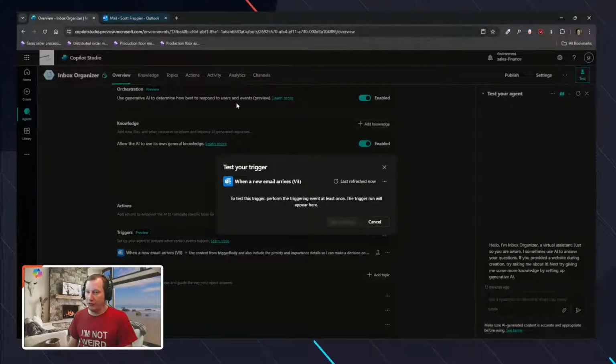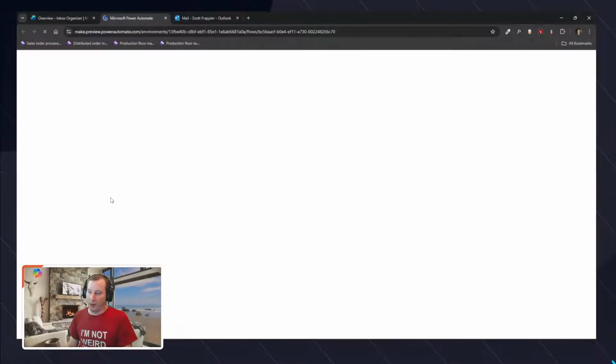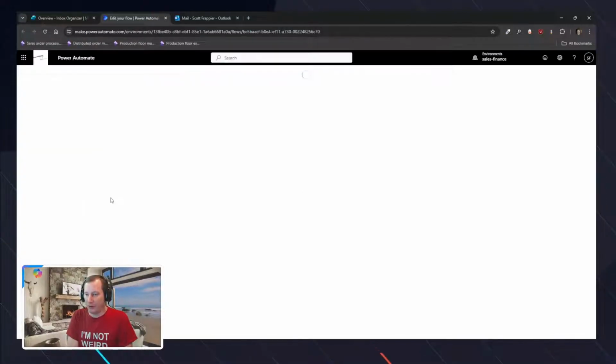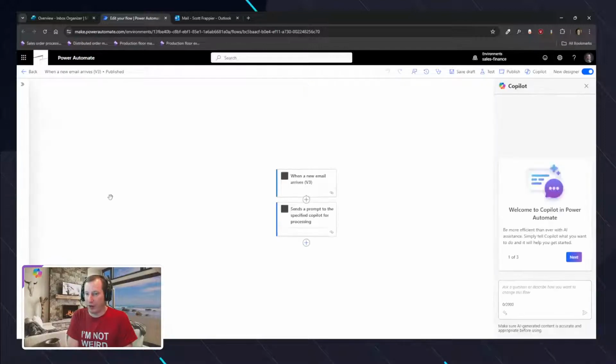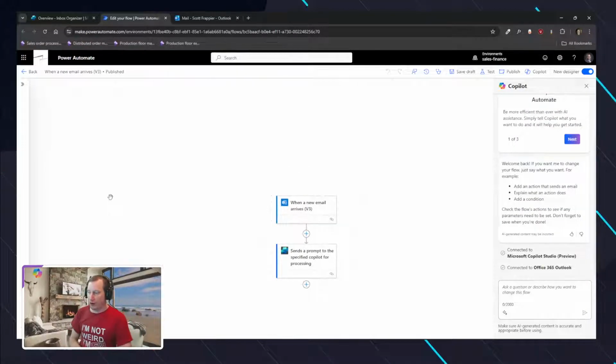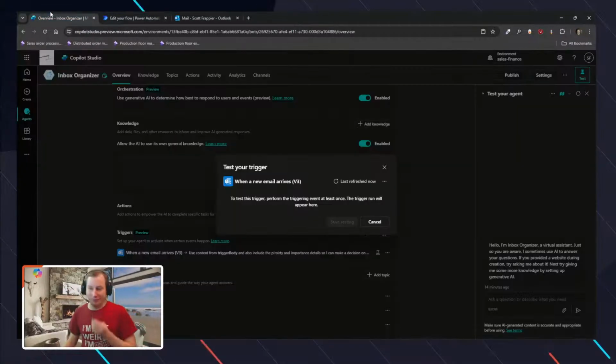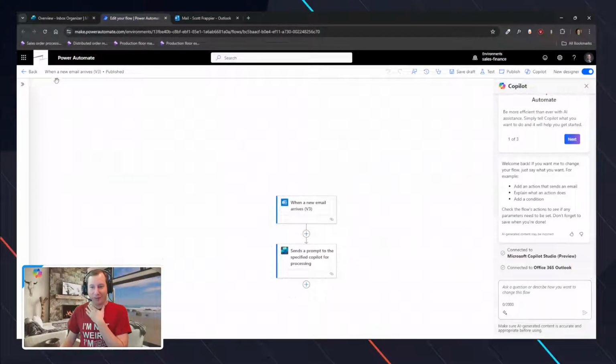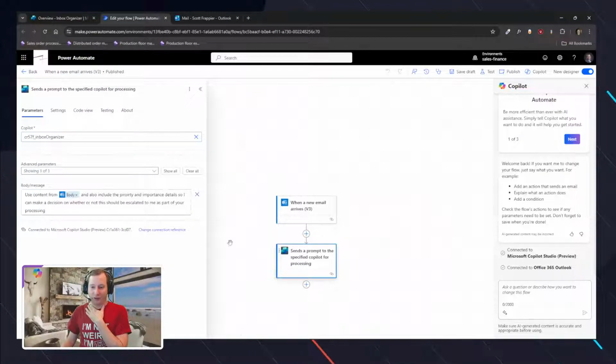Let's go back into our trigger. Let's look at it in Power Automate again, and see if we have an issue again with that. So we're logging into that environment. We see the environments that are related to it, and hopefully it brings up Power Automate. So here is a very interesting concept, right? The trigger is added in here, and what it does is, in an environment in Power Automate, when a new email arrives, it sends a prompt to the specified Copilot for processing, and it goes to our inbox organizer as a part of it.